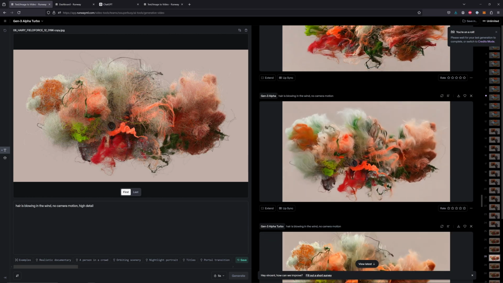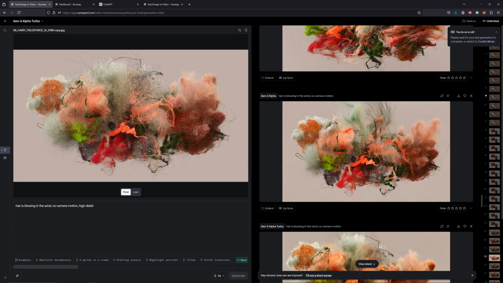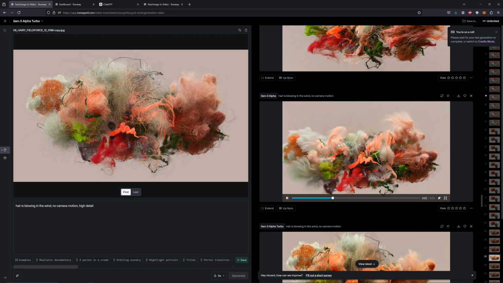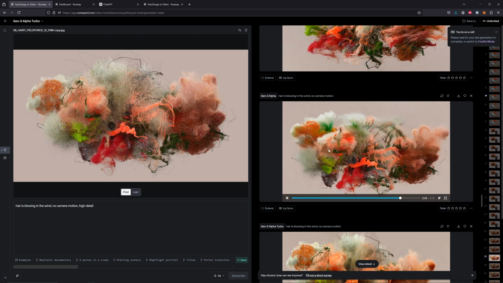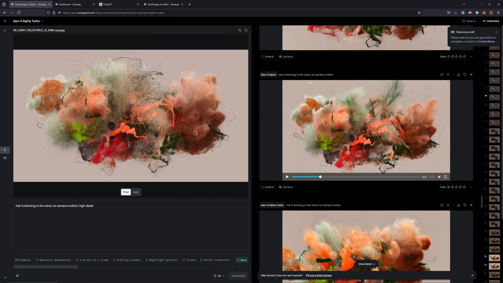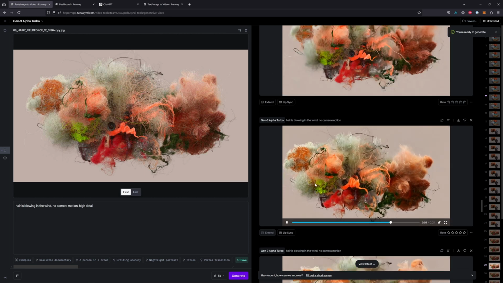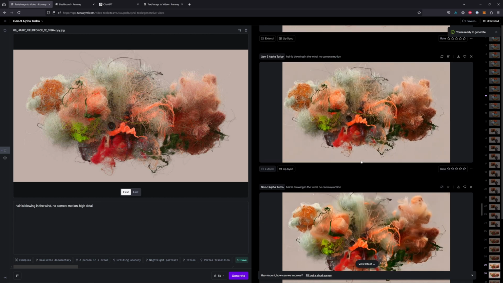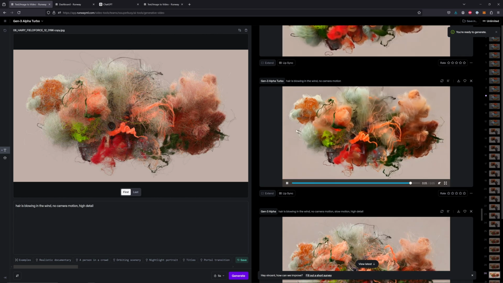Hair is blowing in the wind. This was the trick for me, which helped me to find the right prompt. So we have the right amount of motion, and yeah, this looks super nice. This was the Alpha one, and this is the Turbo one. With the Turbo one, as I said, it feels too soft and glitchy, but as I said, it's way faster.